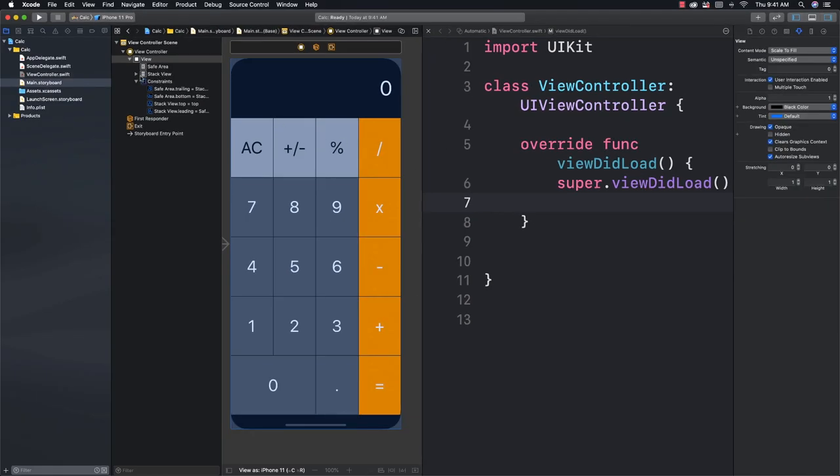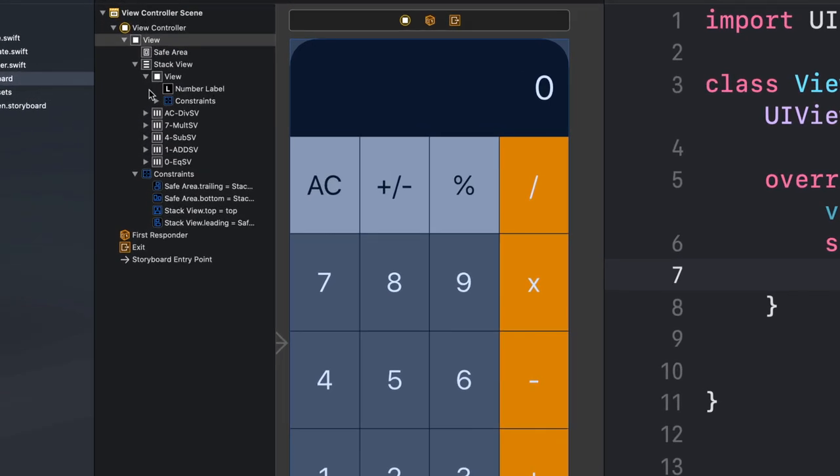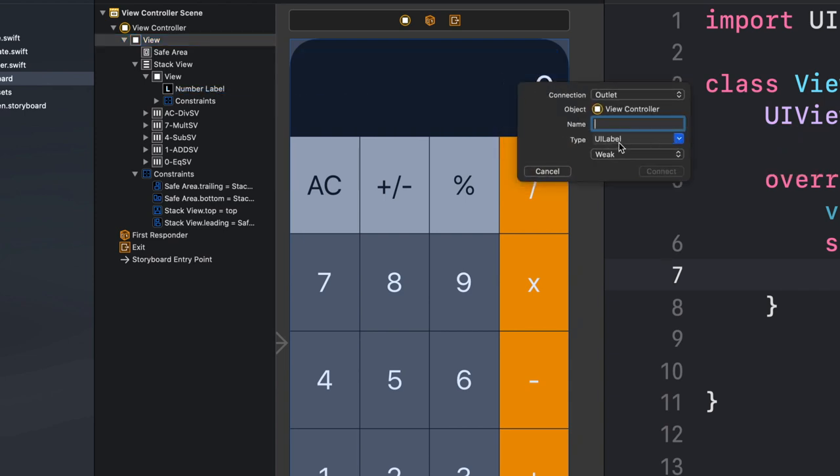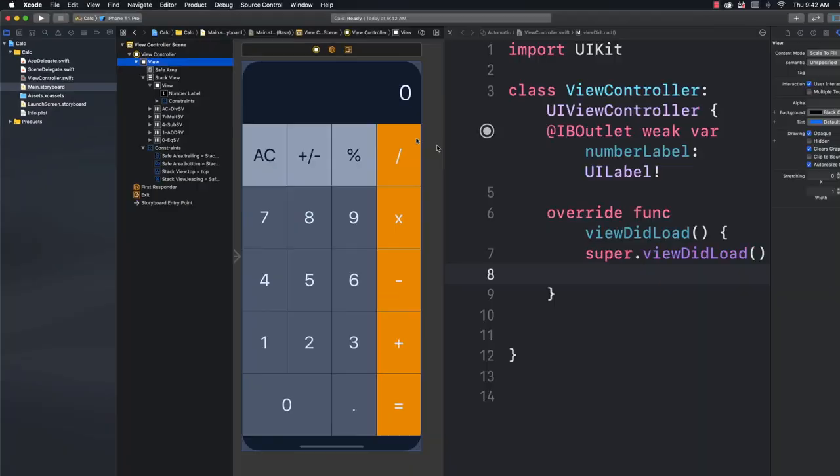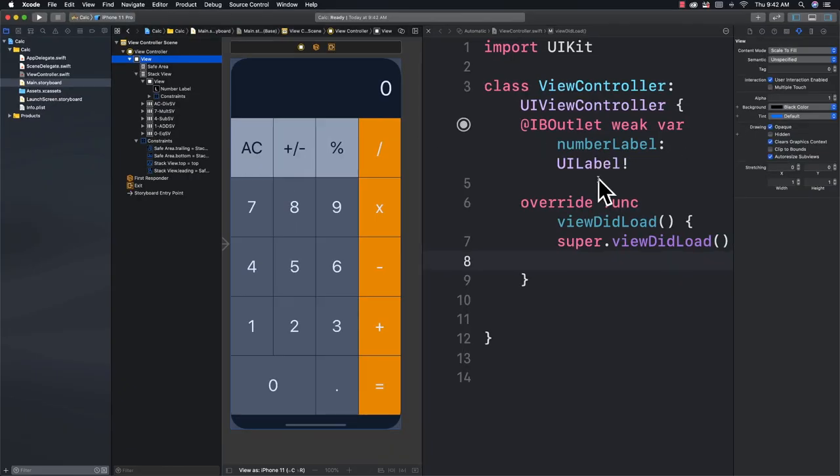And instead, to be safe, what we can do is open this up and open this up and you'll see number label right here. So once again, we can click on control because we want the label. We don't want the view. And we want to drop it inside of there. Now you see label shows up. All right, so good thing to watch out for. And we're going to call it number label. And it says UI label right there. If you can't see, I'll zoom in a little bit more. And then click on connect. Now we're going to be able to interact with that label.